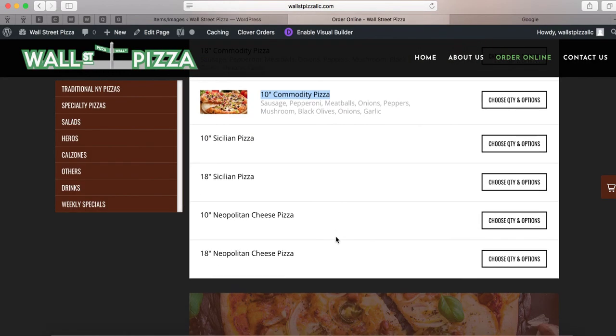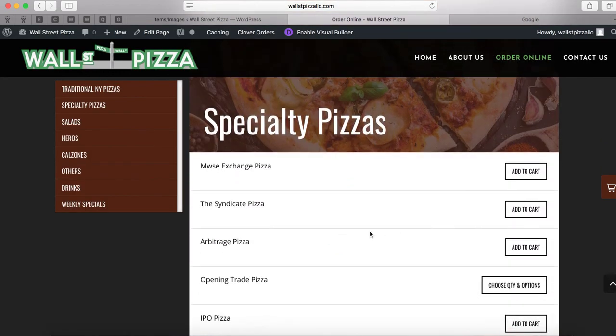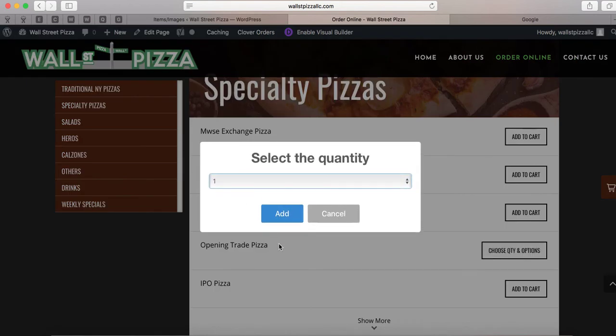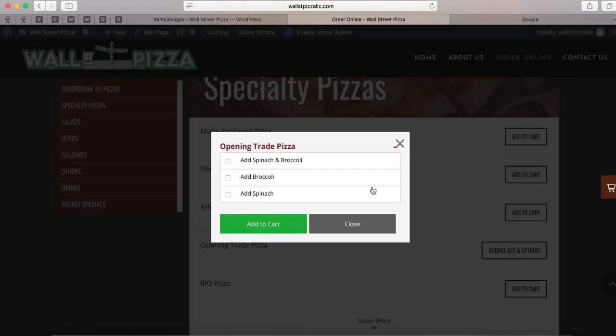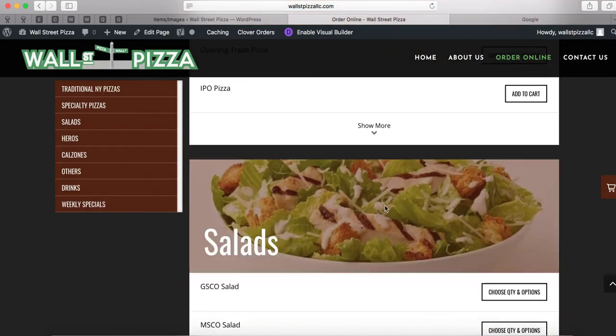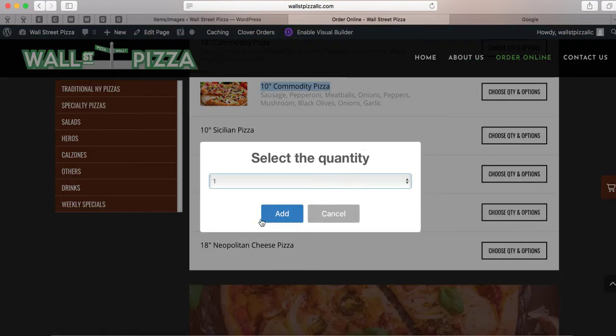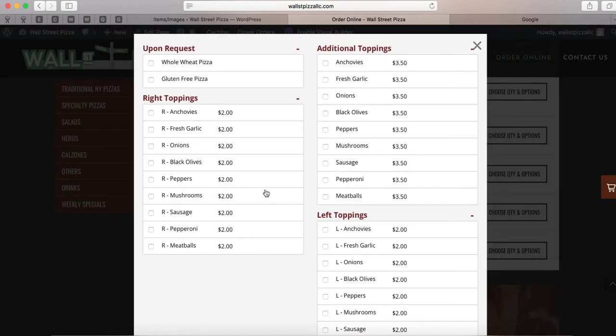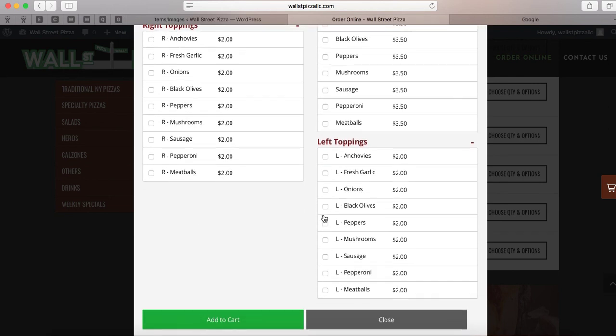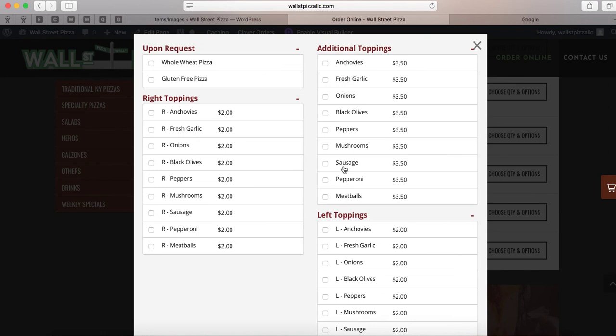Okay. So let's take a look at another pizza we have here. Opening trade pizza. This one also has very little options, so you may want to update that as well. Let me find one that has more options. Let's try this one. Okay, there you go. This is much better. So let's see what it says. Upon request, whole wheat pizza, gluten-free pizza, right toppings, okay. Additional toppings, good. Left toppings, okay. So yeah, this is a little bit more complete than the other two.